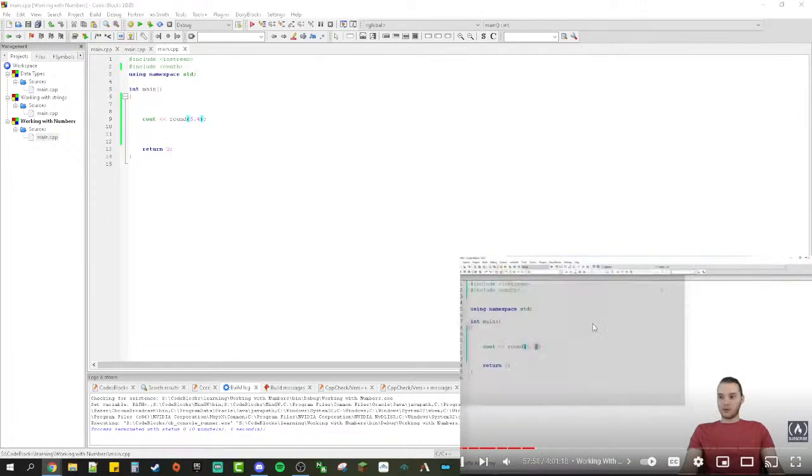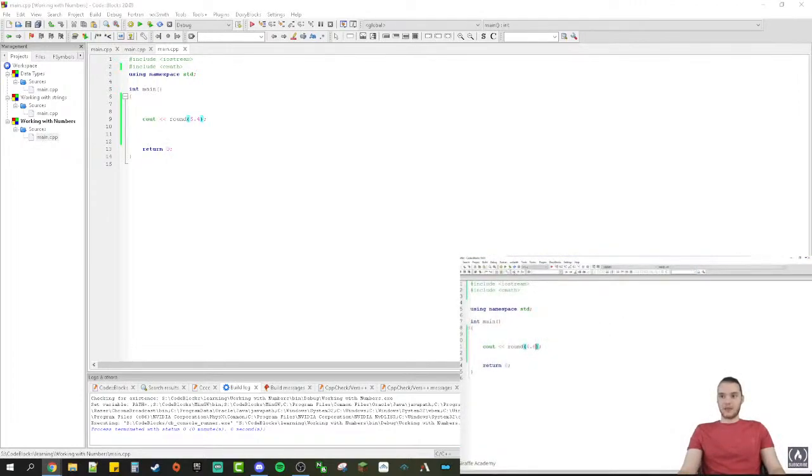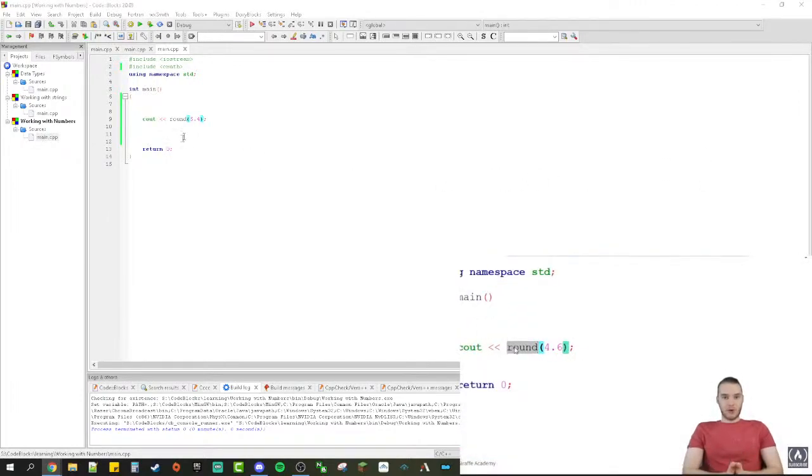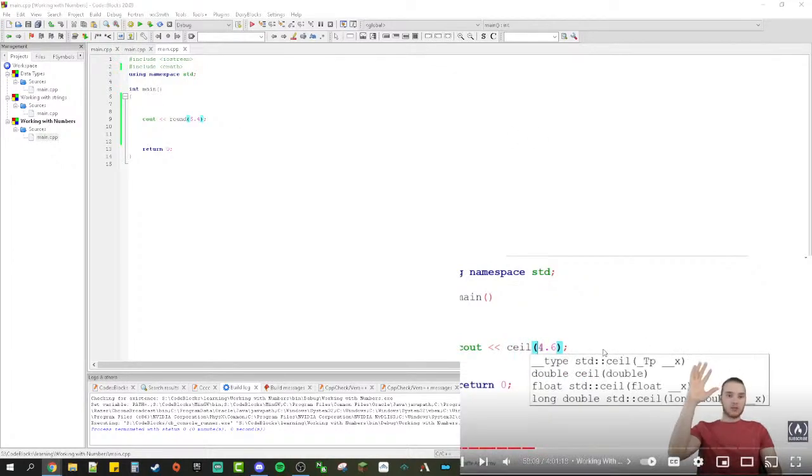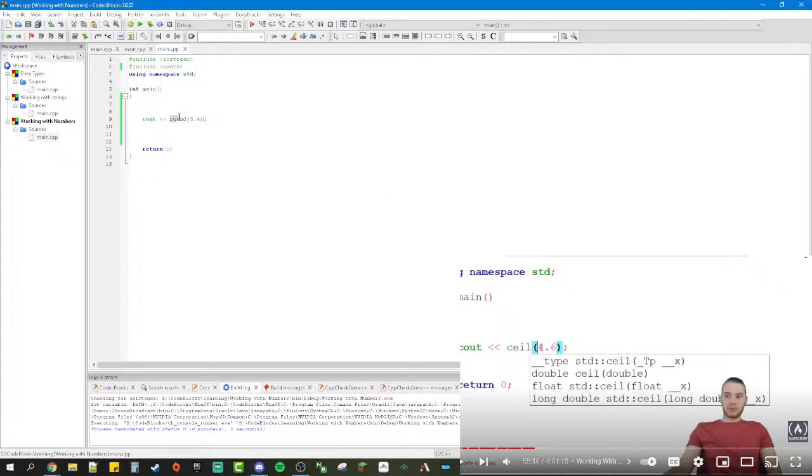So you see we just get 4. And this will follow normal rounding rules. So if I change this to 4.6, now we should get 5 back. There's a couple other of these functions which will similarly round decimal numbers. I can say ceil. And what this will do is it'll automatically just round the number up. Ceil will just always round up.